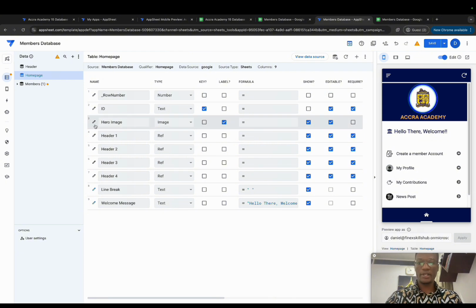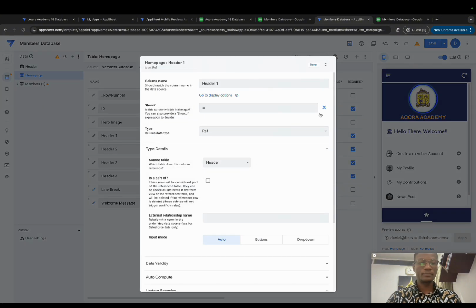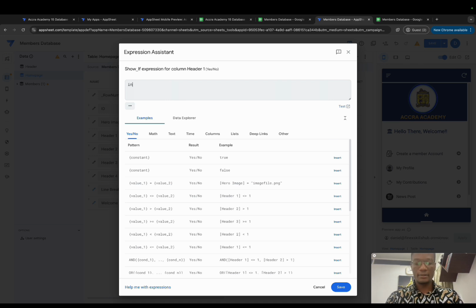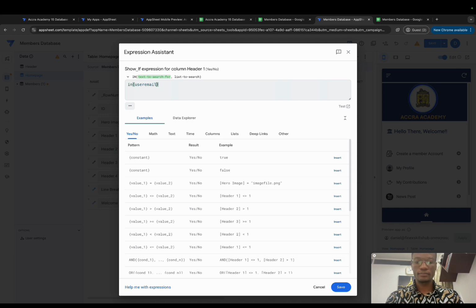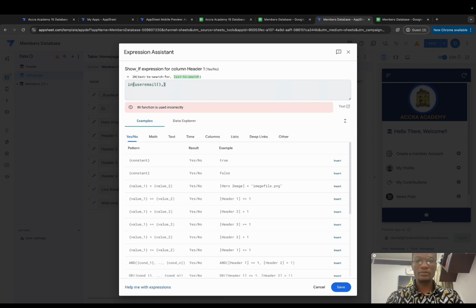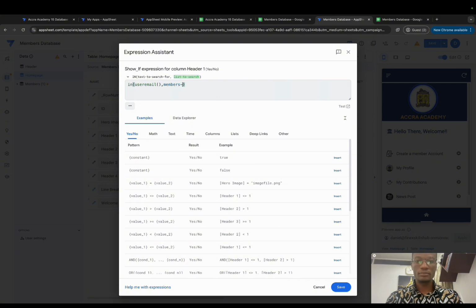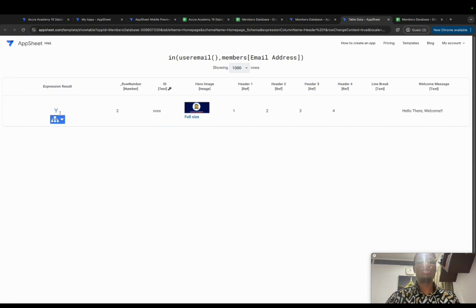And then I'm going to say for header 1, I'm going to use a function in. So this function in gives us a true and false. It basically tests whether a value can be found in a list. So we're going to say user email can be found in the members email address. So it's basically checking if user email can be found in the members email address. So when I come to test, it says y, which is true. The current user's email can be found in the members email address list or column.